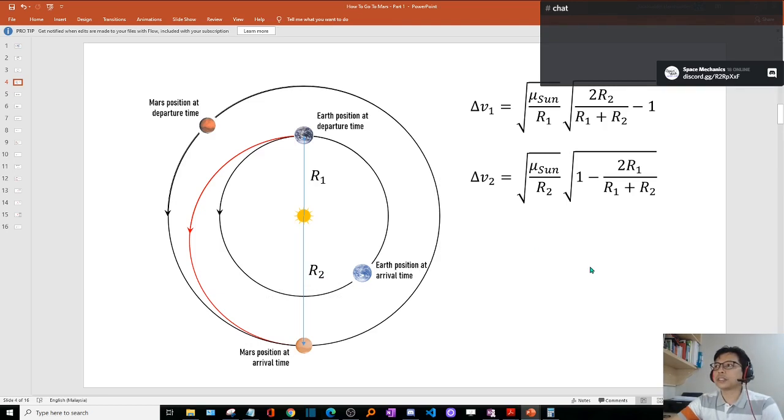I think you can solve this straight away. You just need to find what is mu sun, the radius of the orbit from the sun to Earth, and the radius of the Mars orbit. I forgot to tell you this: we assume that both planets' orbits are circular, so we can use Hohmann transfer. This is very clear. I give you the formula straight away. You can just plug it in and get delta V1, delta V2.